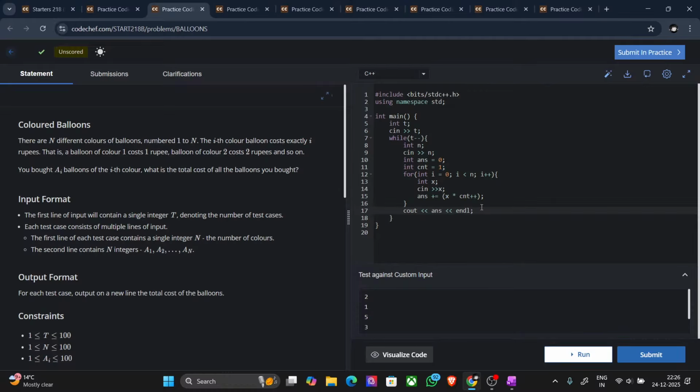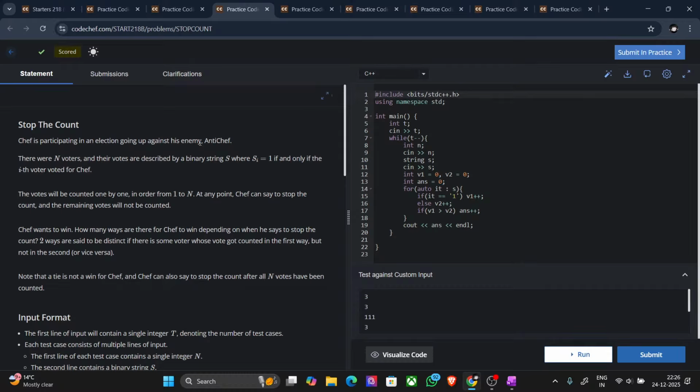Now let's move to the first problem of division 2. Okay, so in this particular problem, you are given that Chef is participating in an election going up against his enemy anti-Chef. There were n voters and their votes are described by a binary string s where si is equal to 1 if and only if the ith voter voted for Chef. The votes will be counted one by one in the order 1 to n. At any point, Chef can say to stop the count and the remaining votes will not be counted.